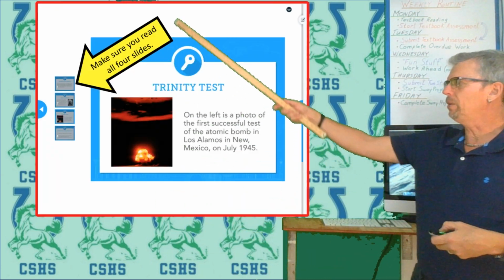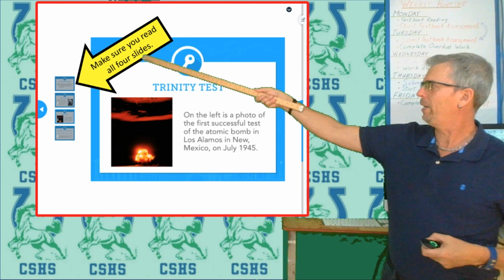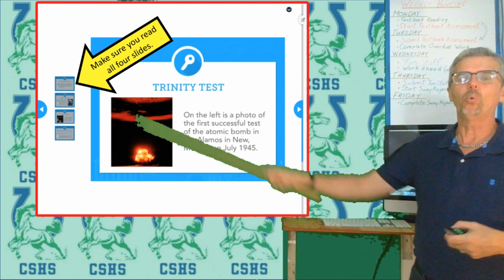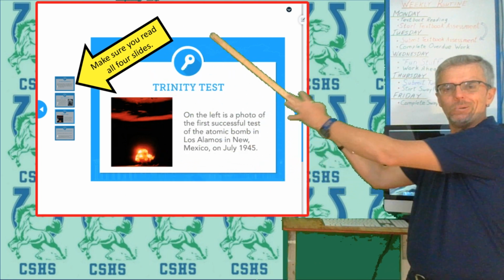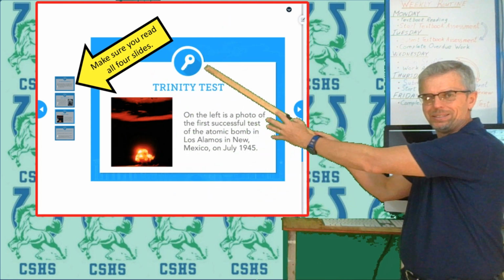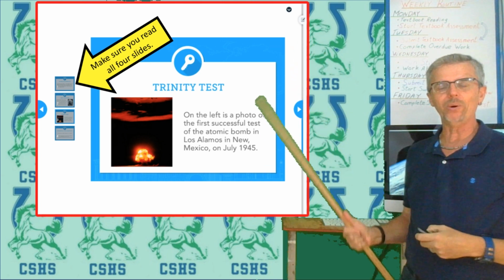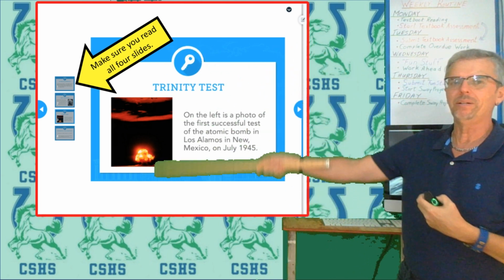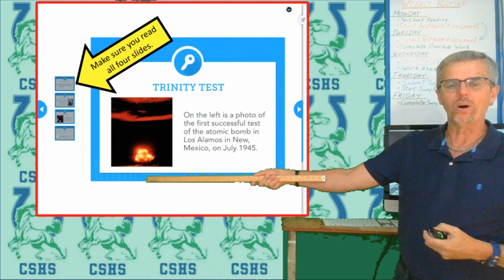Now, this is a little mini PowerPoint in the middle of Nearpod, so you have to click on the 1, 2, 3, 4 slides. All right, so read them all. You know when they do a slideshow like this, they're going to follow it with a question. So don't go into the question without knowing the information, learning what they want you to learn here.